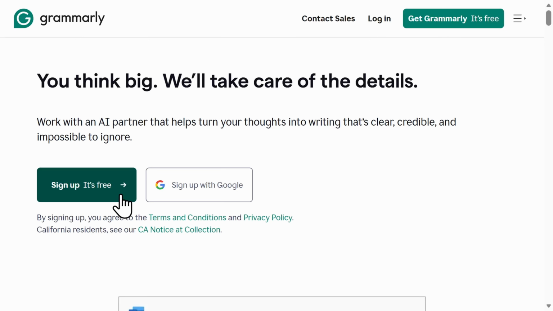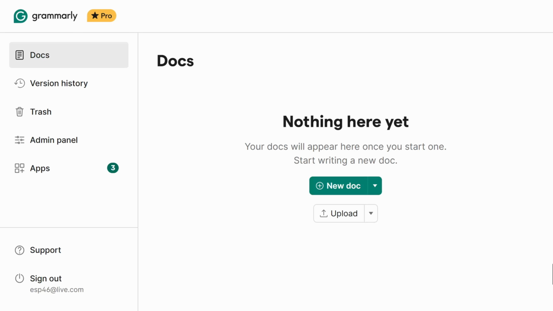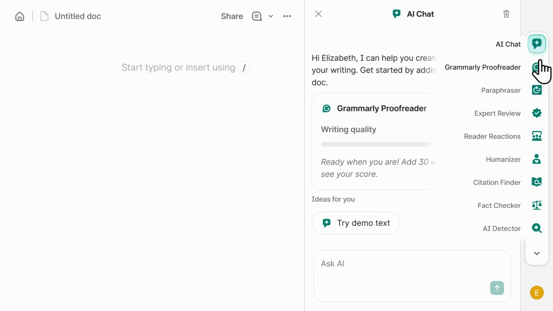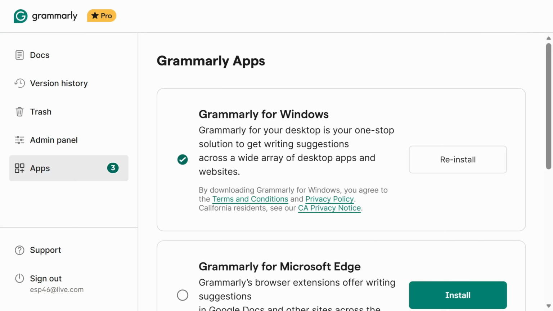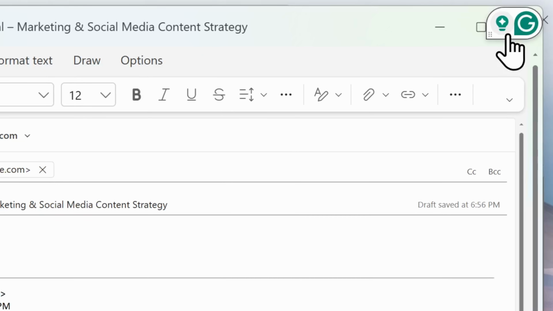Once you're on the Grammarly homepage, click on the Sign Up button to create your free account. Once you finish signing up, you'll be taken to app.grammarly.com. And this is where Grammarly's new AI tools can help you unlock more productivity as well as save you a lot of time. I've downloaded Grammarly for Windows, so that when I'm in Outlook, I see the Grammarly widget pop up when I type.